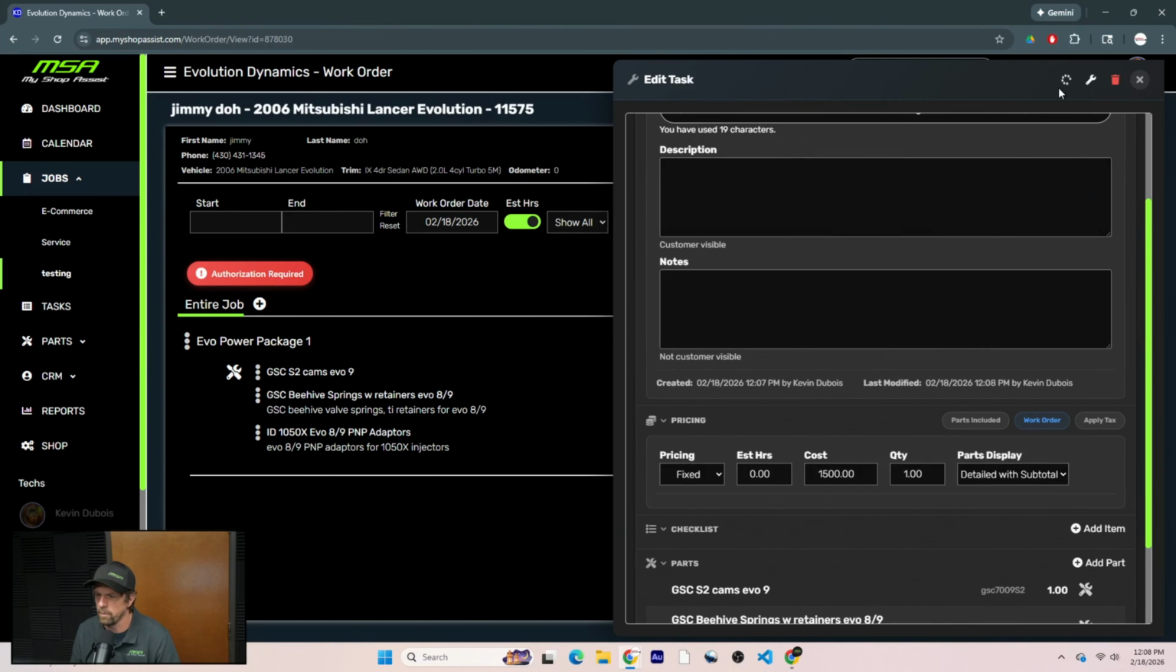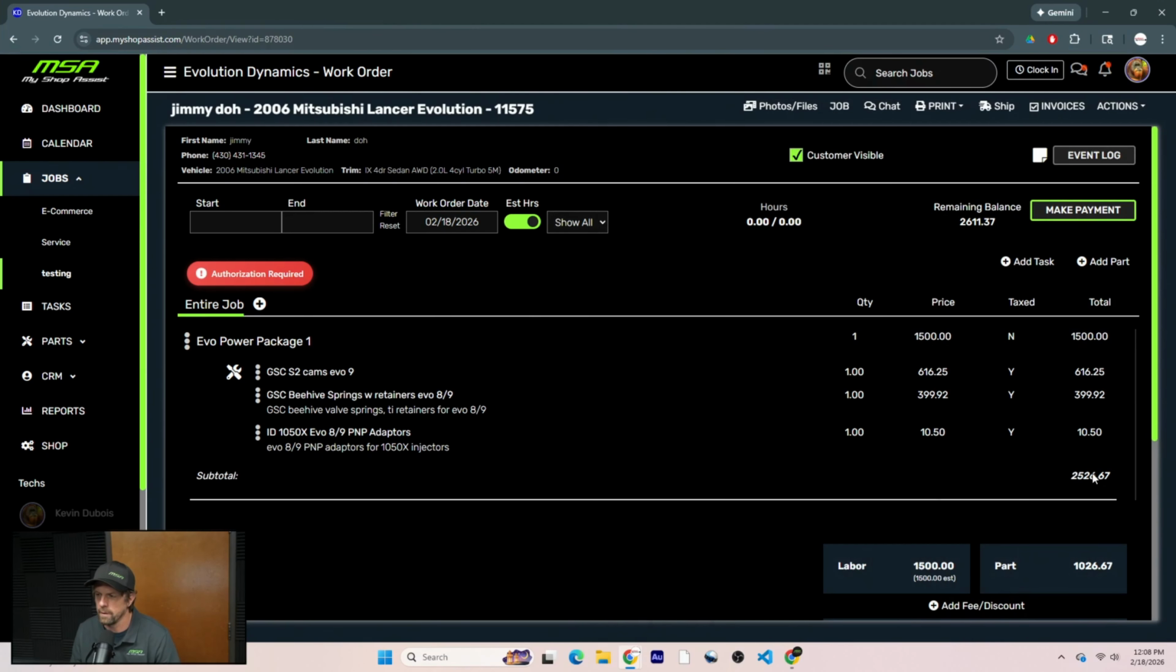So if I click subtotal, what it's going to do is add a little line on the work order view that says subtotal here. And it has now the parts, the labor, and the subtotal for it. So you can see what your package costs and the different components of the package and what they cost.